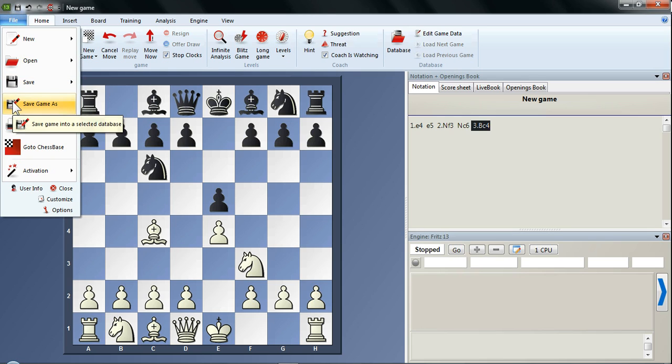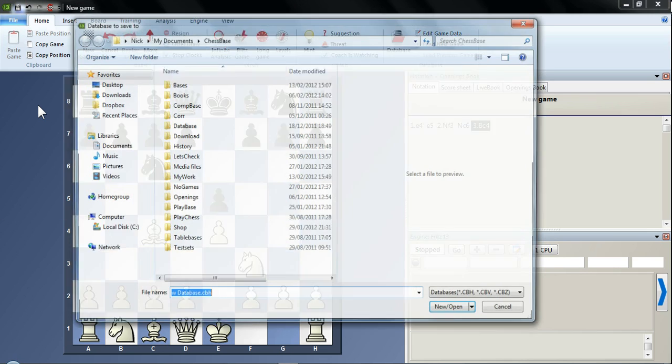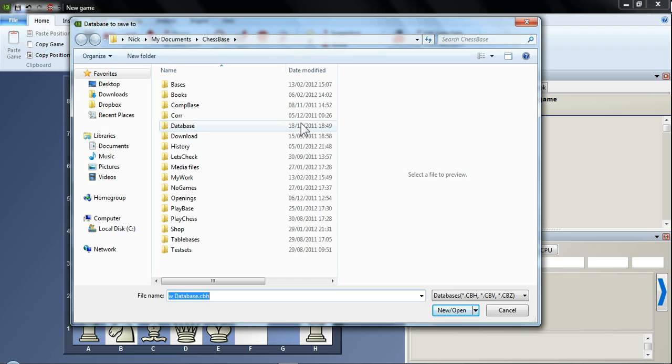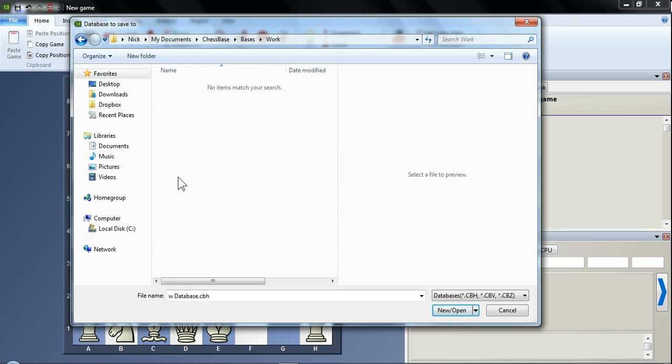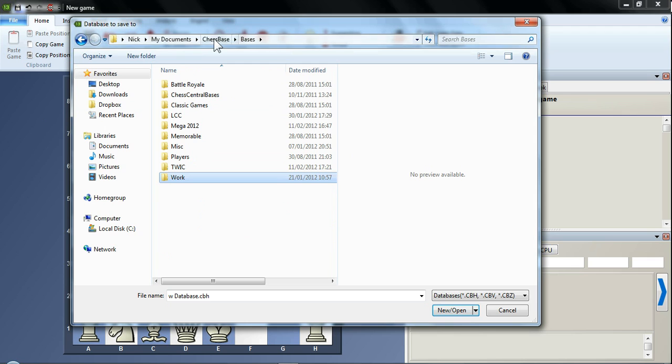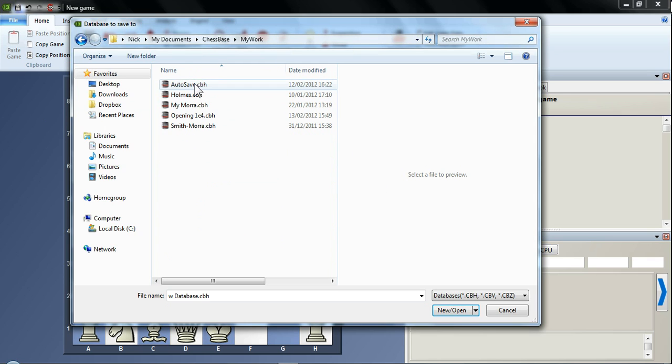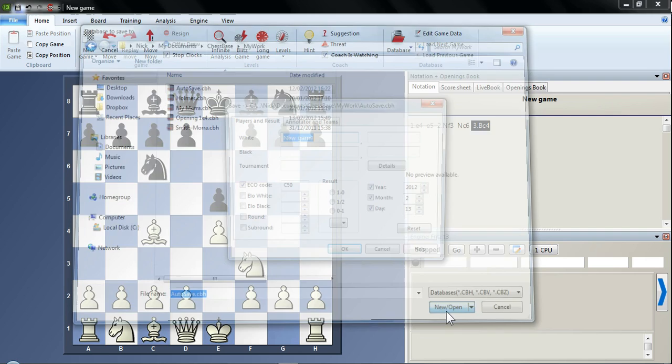However, if you want to save it to a separate database, then go to Save Game As, because that gives you an option to select which database you're going to save it into. You can see you've opened up a Windows Explorer window, you're in the My Documents ChessBase folder, where if you've installed your Fritz to the default location, a lot of your folders and databases will be stored here. Then you just need to scroll through and find the database that you want to save it in. So in this case, let's go to my work and autosave. Just hit New and Open.